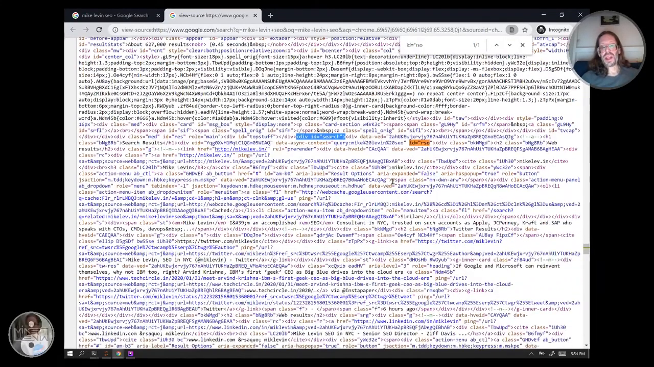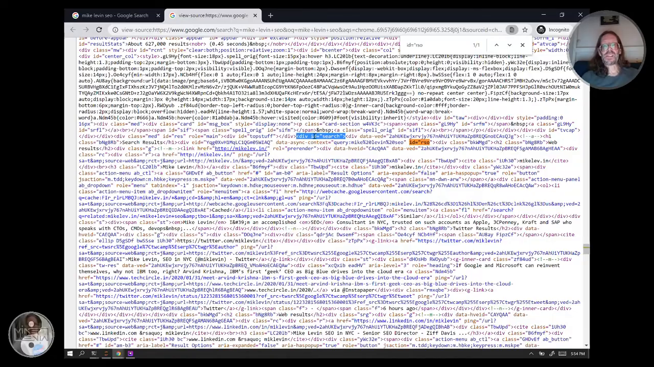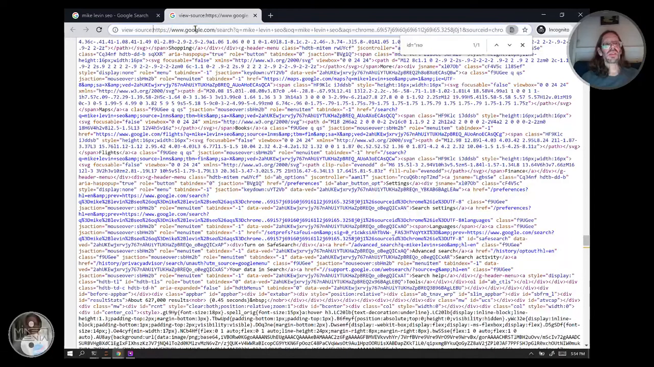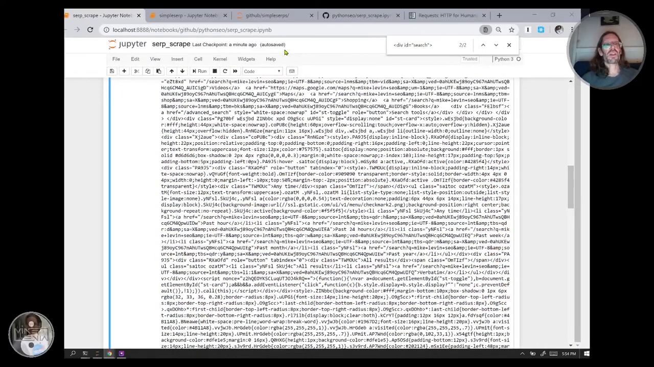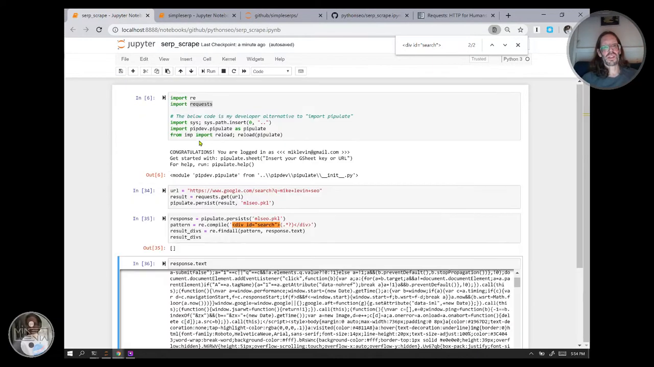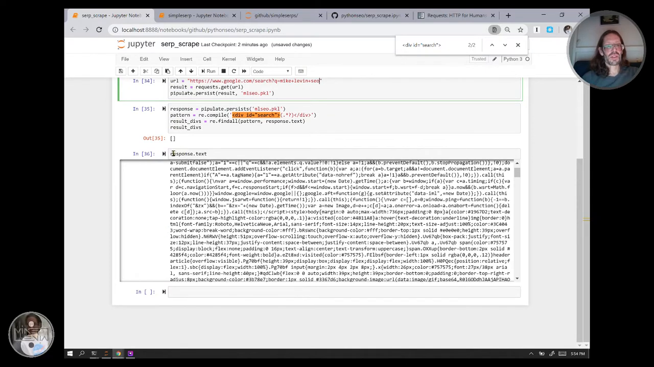Other stuff to look at. Div ID equals search. This is the exact query that was used to produce this, although there's all this other stuff going on in there, but that's generally not necessary. But I'm going to make sure that the query I'm executing is in fact the same as I am doing here. Yep, it is.